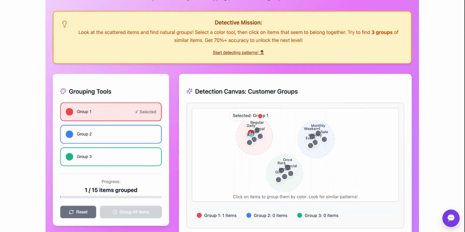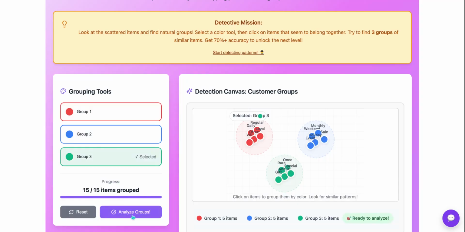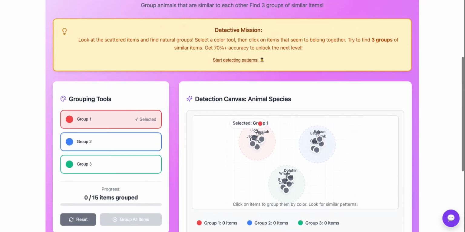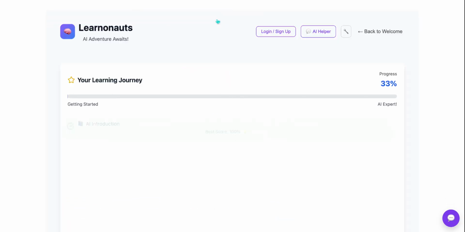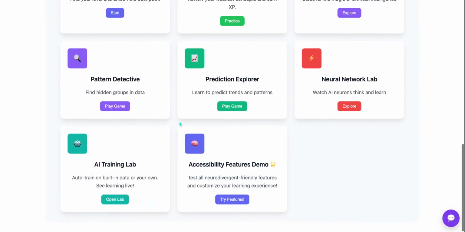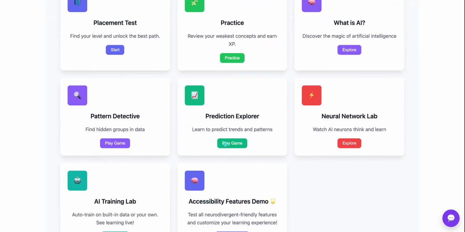So group 1, we're going to assign all this. Group 2, we're going to put everything that we think would go together in group 2. In group 3, we would do the same. Then we analyze the groups and we see that it worked and we moved on to the next level. Let's go back to the menu and let's go to the next app that's called Prediction Explorer.